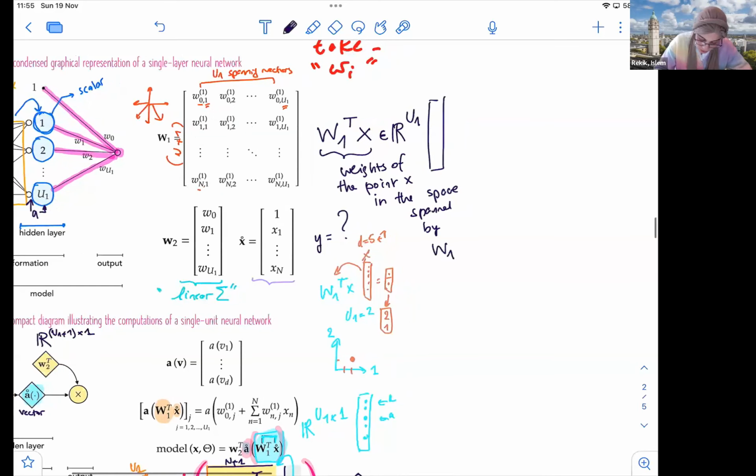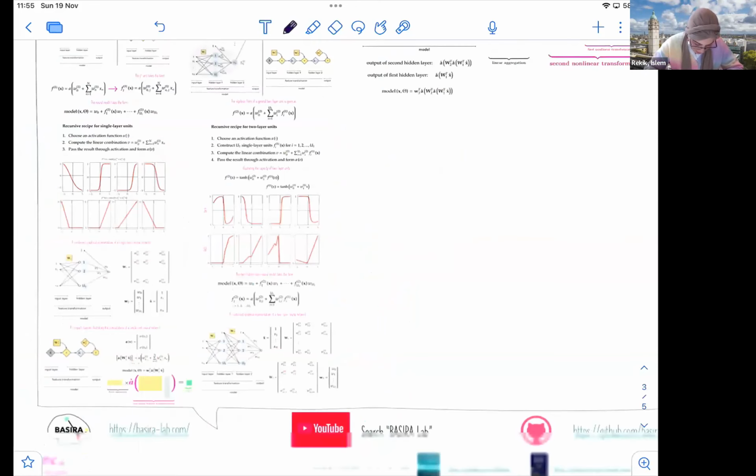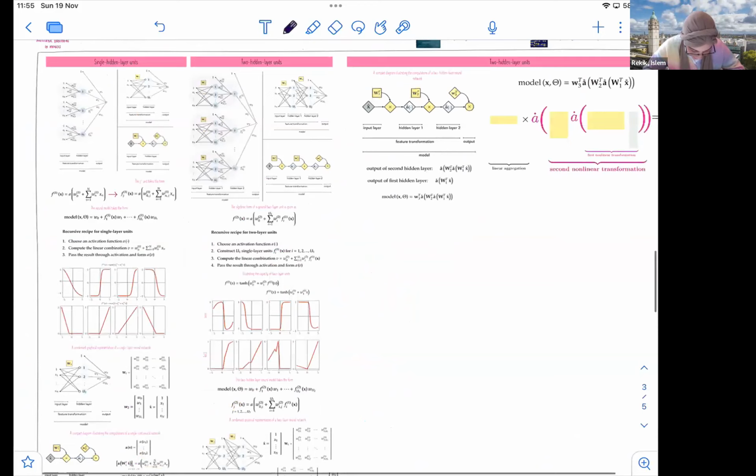All right? And these coordinates are what we call the new representation that we learned, the representation of X in W1, in this space. All right, cool. Now, let's try to generalize this to a two hidden layer units.